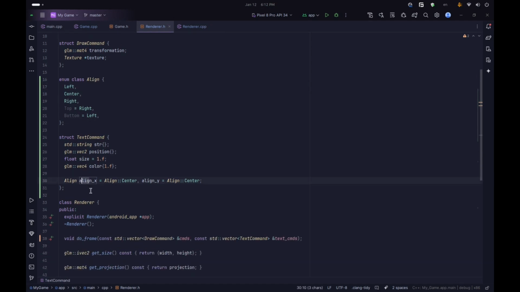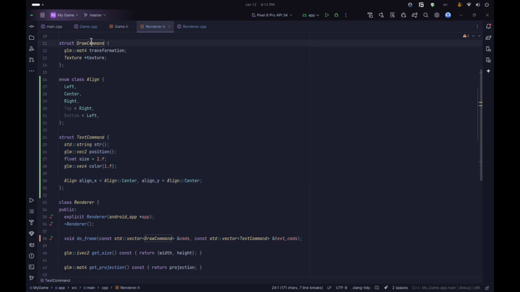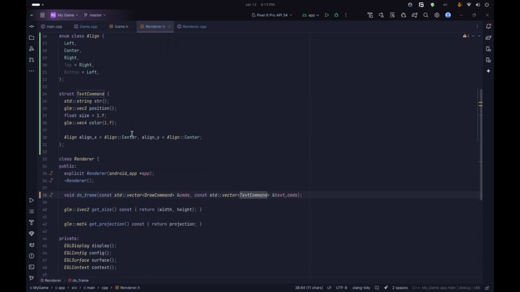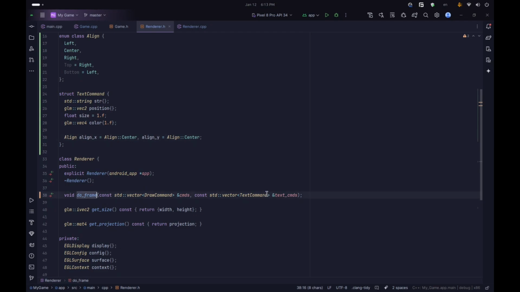And the other structure we have here is the text command, which, like the draw command that represents a single drawing command, represents a command to draw text. It is possible to express this in terms of draw commands, and ideally we would keep the renderer as a low level layer, and then have a higher level rendering system that would convert these text commands to draw commands and handle the fonts and everything, but we'll just do it in the renderer for the sake of simplicity for now. Alright, so the next thing we have here is inside of our do frame function, we pass it a vector of text commands as well.